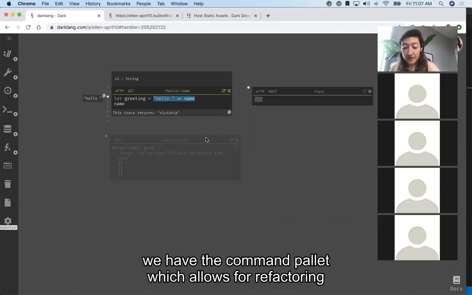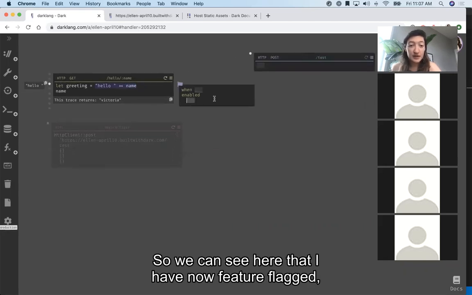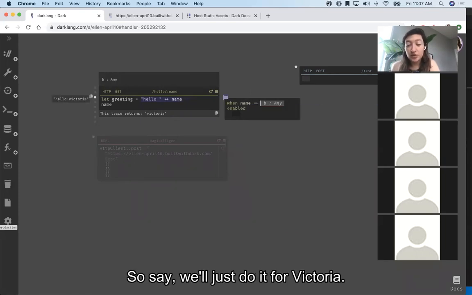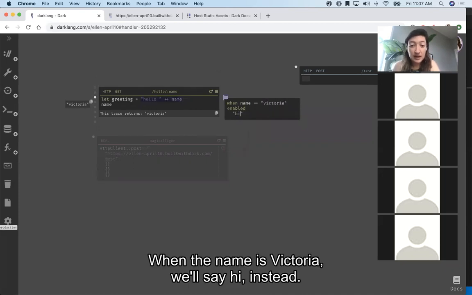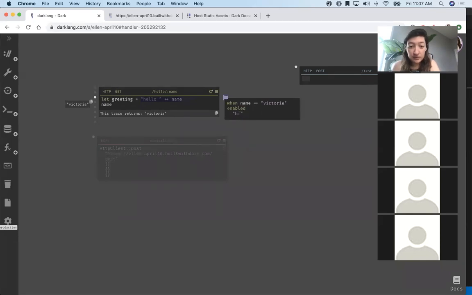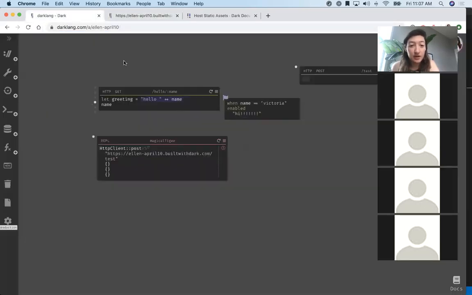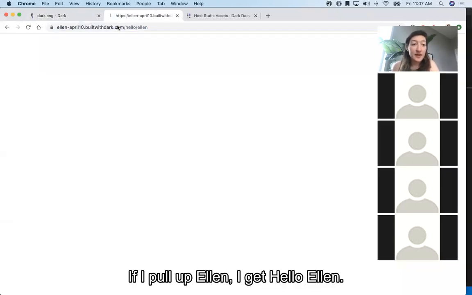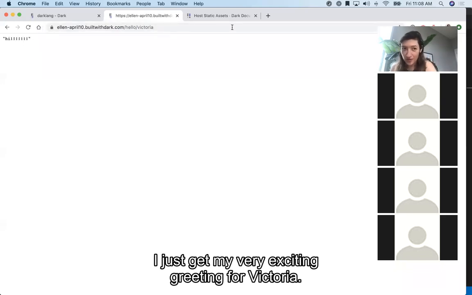we have the command palette, which allows for refactoring and also for doing things like adding a feature flag. So we can see here that I've now feature flagged, and I can write any when condition. So say, we'll just do it for Victoria. When the name is Victoria, we'll say, hi, instead. So now if we go back over here, I want to return the greeting. So when we go back over here, if I have hello, Ellen, I get hello, Ellen. But now when I change it to Victoria, I just get my very excited greeting for Victoria.